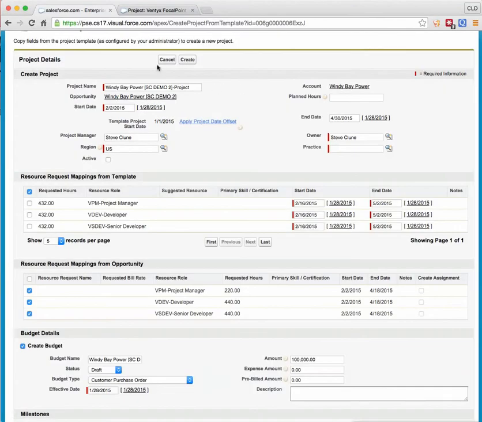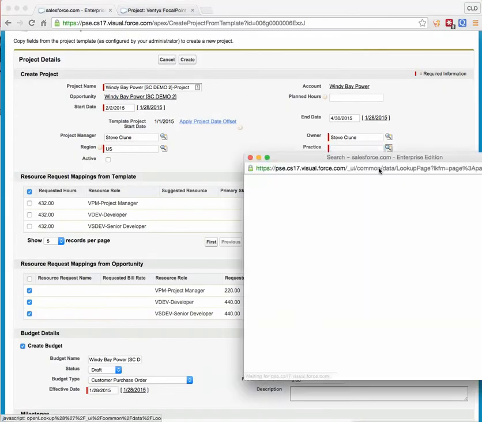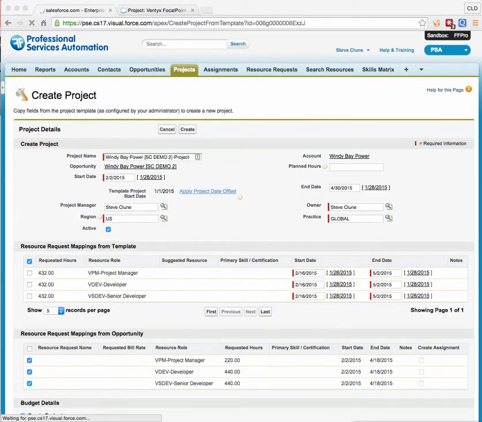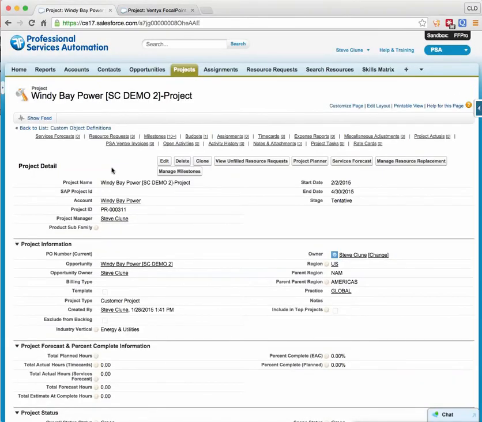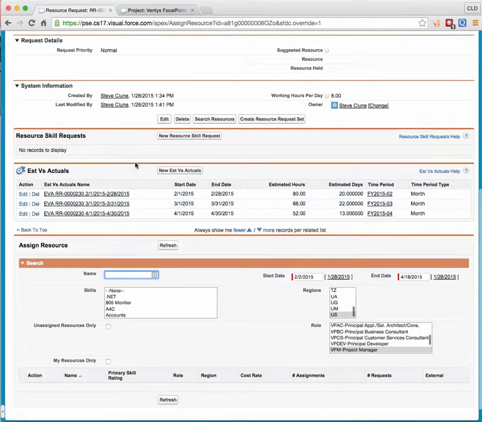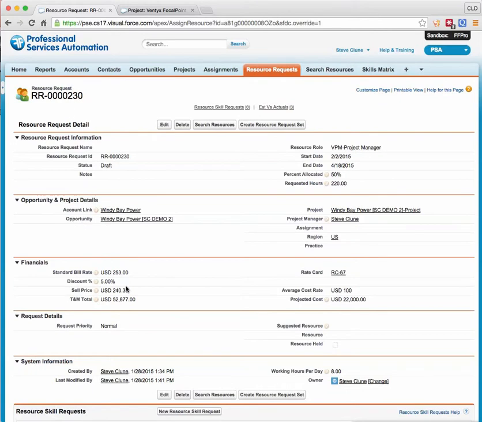At this point, I need to put a practice in and make it active. And here we go, we create this project. My project gets created, and there are the resource requests that we brought over. I can go into each of those resource requests, and I can see it's all the same information. It's the same exact record, so everything transferred over.